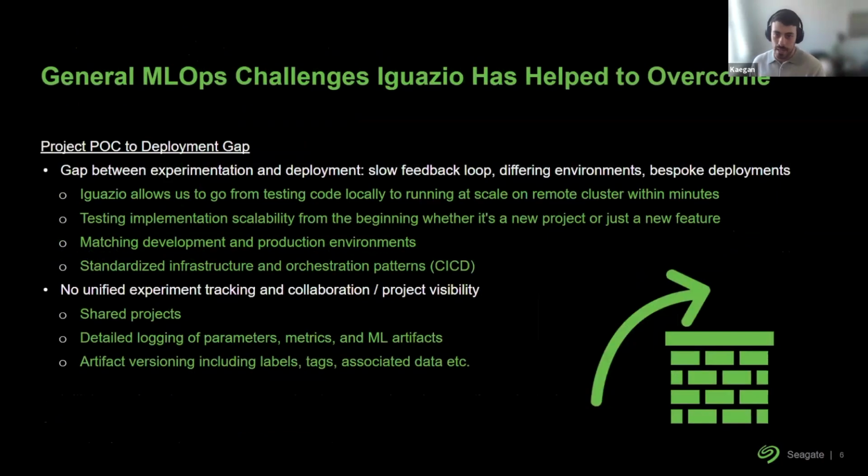So, some general MLOps challenges that Iguazio has helped to overcome, and I'll get into these throughout the presentation, but this is just a high-level view. It's basically the first one that I think a lot of people are familiar with, or should be, which is the gap between experimentation and deployment. In my opinion, that's the number one reason we go to MLOps: it helps manage this and reduce that gap significantly.